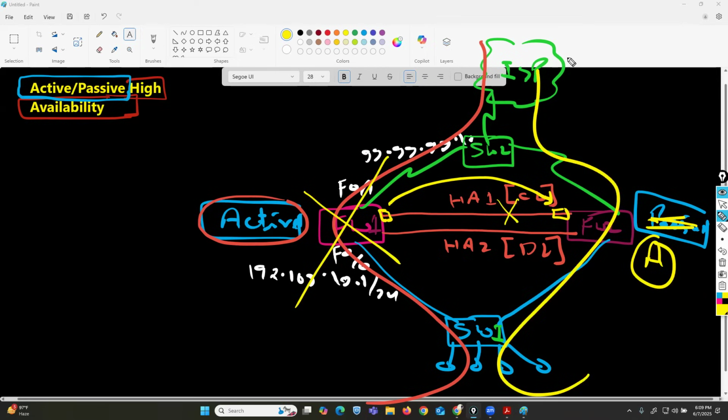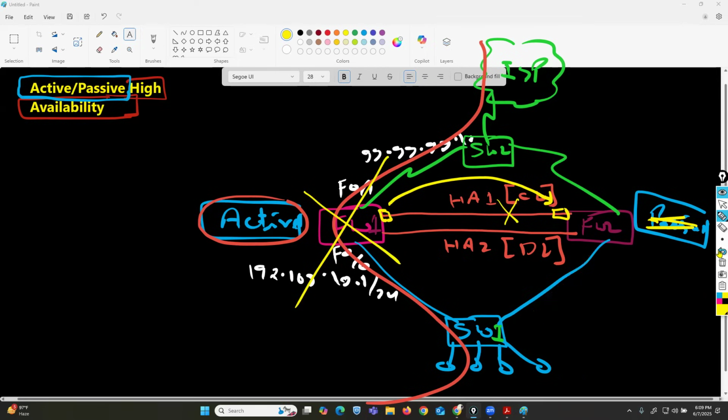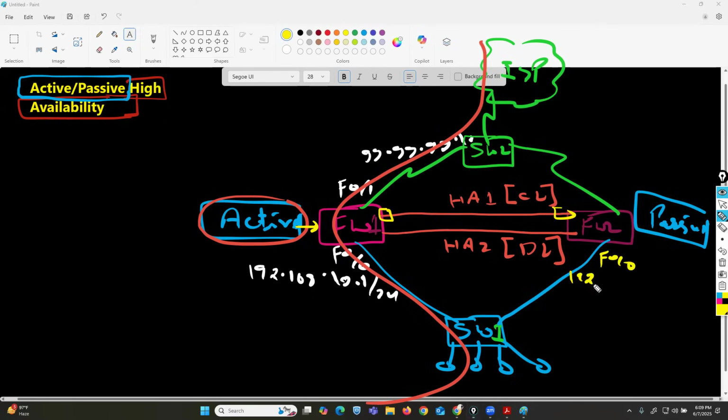You are configuring interfaces, routing configuration, policy configuration. All the configuration will replicate through this HA1 link. If you configure anything in firewall box 1, firewall box 2 is a copy of firewall box 1. We have the same interface, for example FastEthernet 0/0 with IP address 192.168.10.1. This is the public facing interface, 99.99.99.100. We have the same IP.